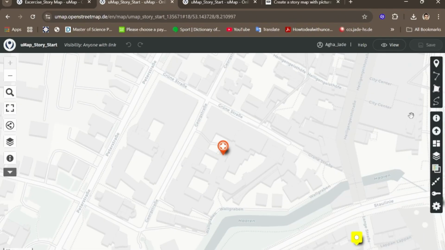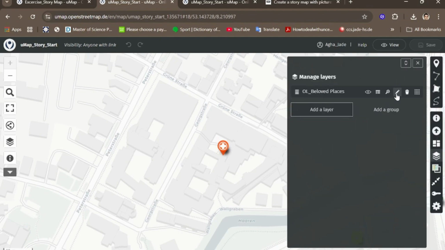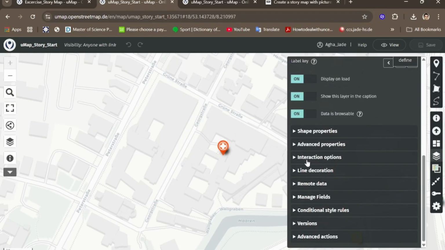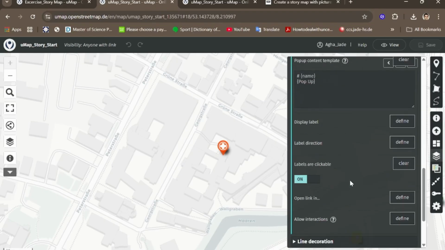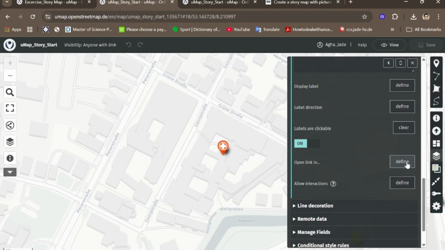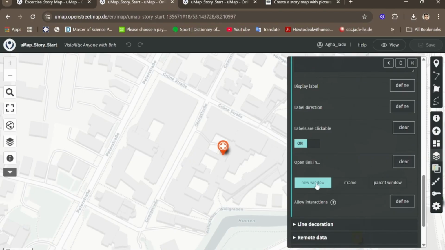So I guess so far we are done with StoryMap, and also you know how to integrate table and link as well. If it's not clearly explained, let me just explain something else to you. In interaction option, you can set a link as well. If you set a link, you can set it to be open in a new window or in the same window, and turn it on and define it here and put a link there.